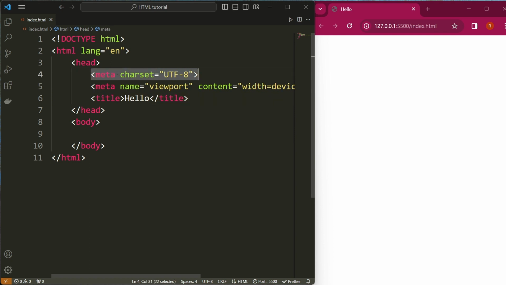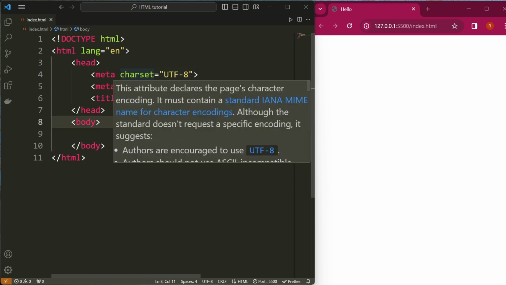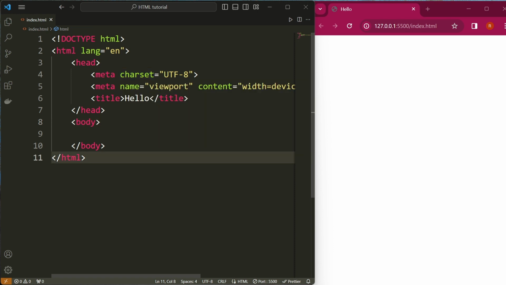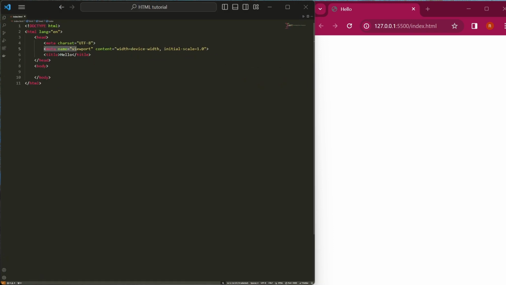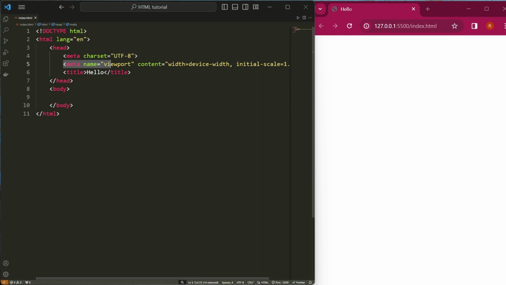Now, this charset right here, it's going to be the character encoding for our website. So if I actually hover over this, it's going to say this attribute declares the page's character encoding, just like I said. So this constitutes metadata. And this right here, let me actually zoom out a little bit so that you can see. And this is going to say name viewport. This is actually the area that the website takes up in your device. And then it's going to say content, and the width is going to be the device width, and the scale is going to be 1.